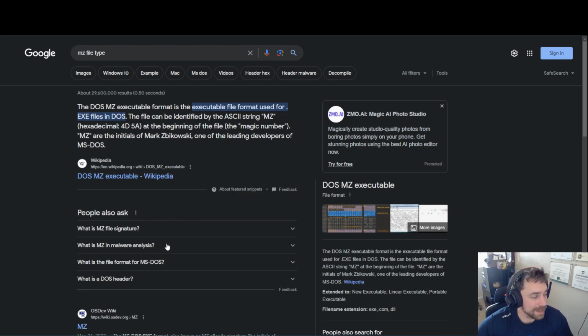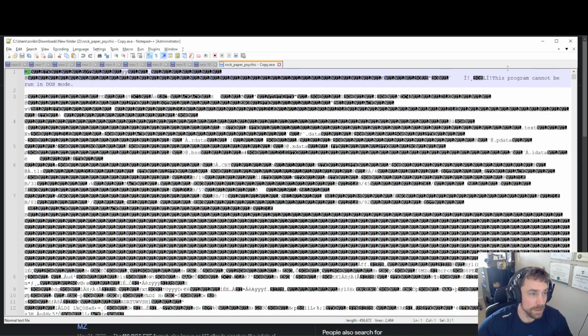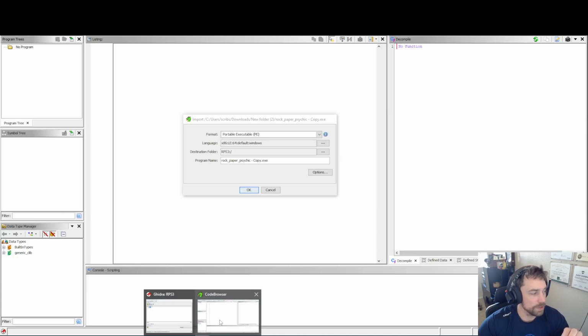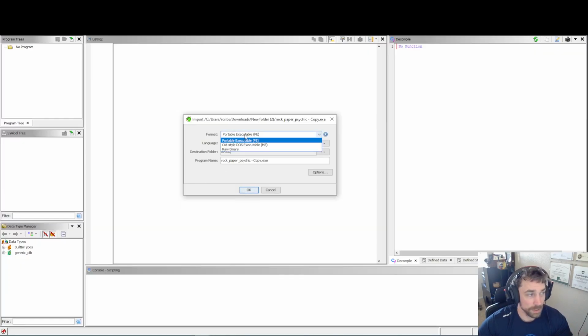My mistake is I accidentally forgot my own statement of this, right? This program cannot be run in DOS mode, and then I see MZ. We have to separate those two. So MZ is a file format for DOS, but it says right here, this program cannot be run in DOS mode. I believe this was a trick by the author because I accidentally, instead of doing what I was supposed to do, which is just load it as a normal binary, portable executable, because that's what this is, I selected MZ and it didn't define anything for me. I was kind of stuck in a loop.